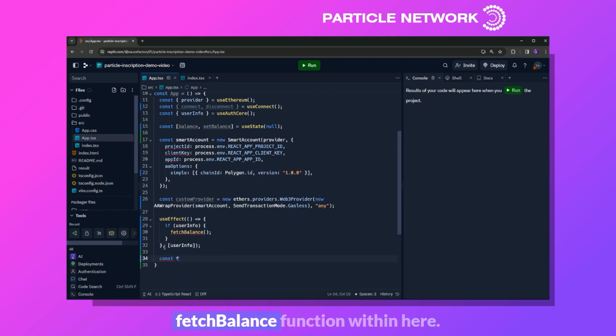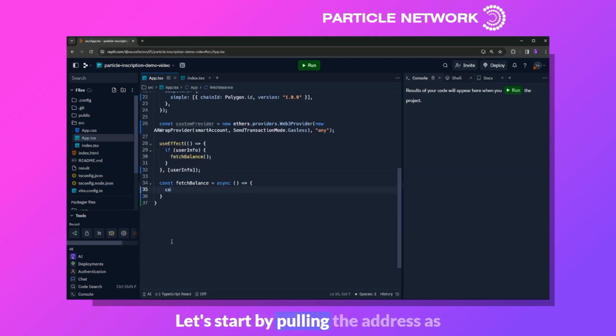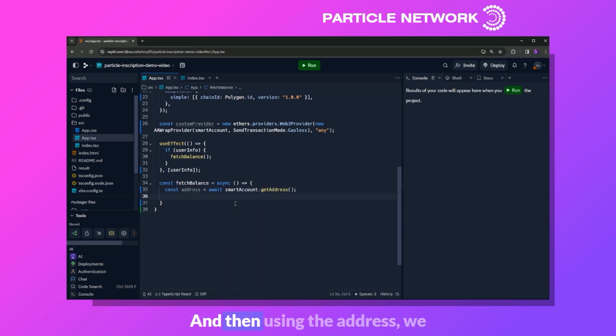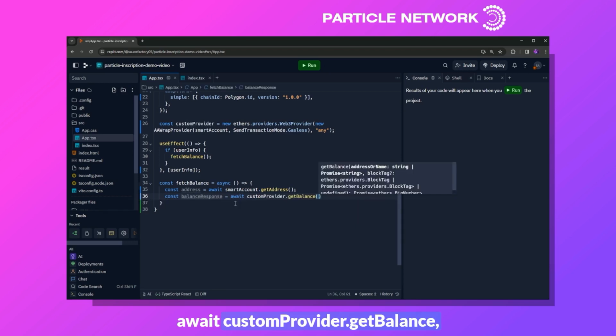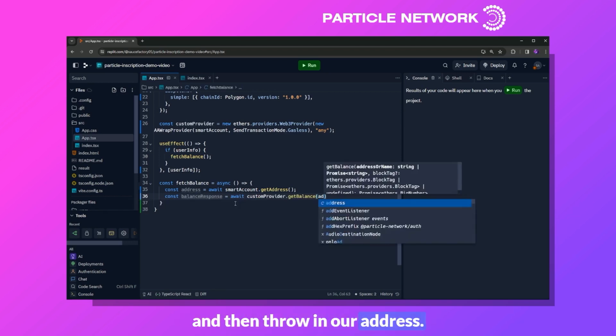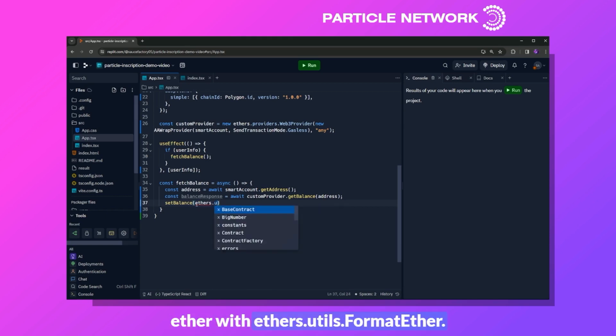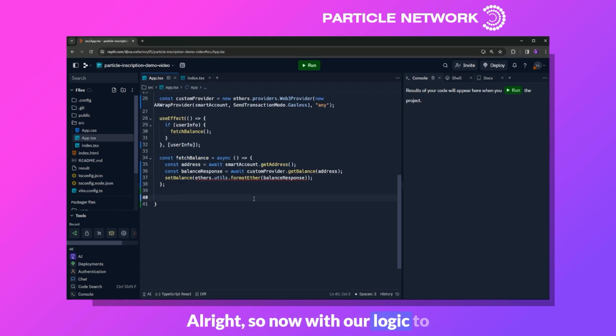Okay, so now let's write the fetchBalance function. Within here, let's start by pulling the address as await smartAccount.getAddress, and then using the address, we can define balanceResponse as await customProvider.getBalance, and then throw in our address. Now we can set the balance state with setBalance, although balanceResponse is going to by default be in a wei format, and wei isn't very human readable, so let's go ahead and convert this to ether with ethers.utils.formatEther.